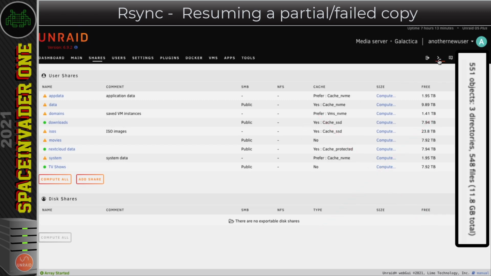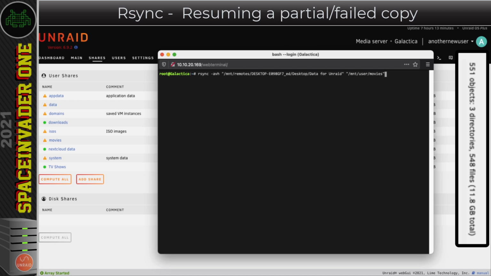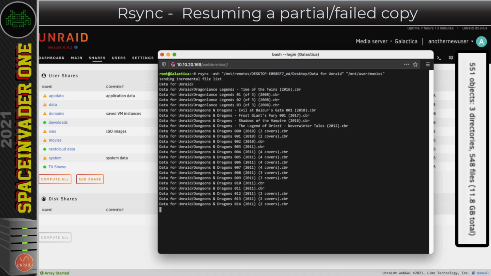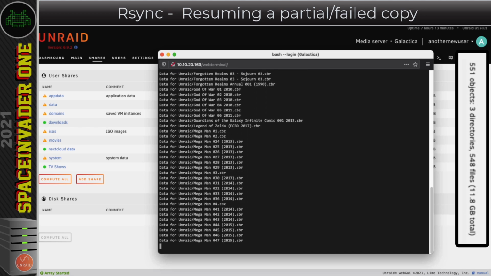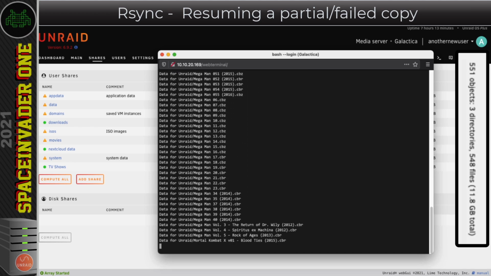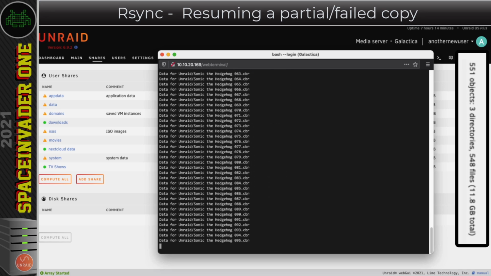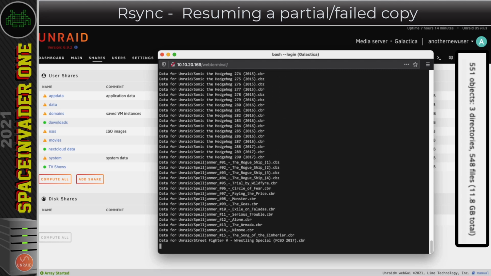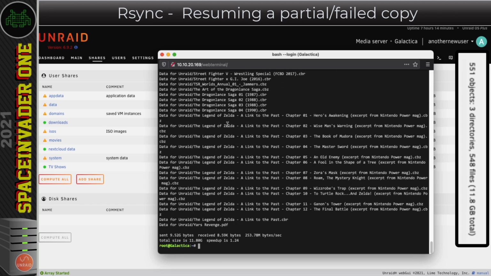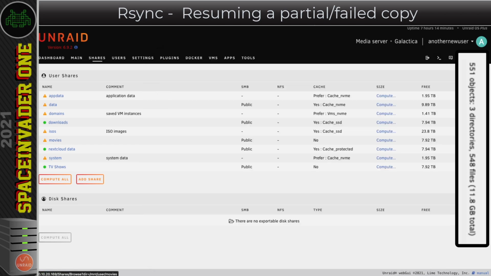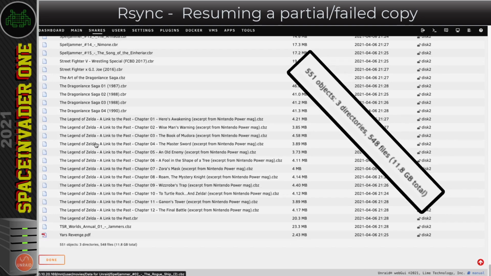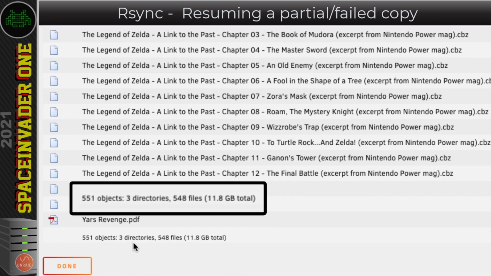Okay, so let's go back to the terminal window, and I'm going to run the same command again. So what rsync's going to do is it's going to copy the folder and all its contents again, but the things that were copied across earlier that were half completed, it won't need to copy those again, so it'll miss them out and only bring across the missing items. So rsync's really useful for copying really large folders, because should anything go wrong, we can just carry on from where we left off. Okay, so everything's done. So let's close this window and go into the movie share, data for Unraid, and let's scroll down, and we've got 551 objects, 3 directories, and 548 files. So it's a perfect match and all the files are now there.